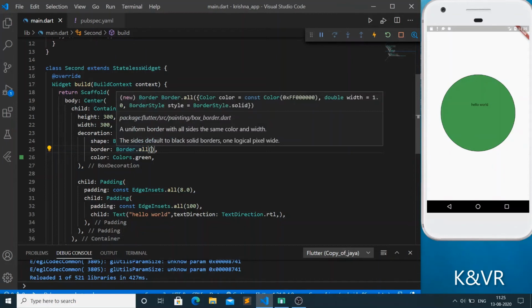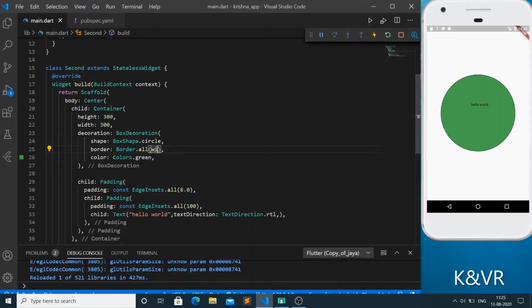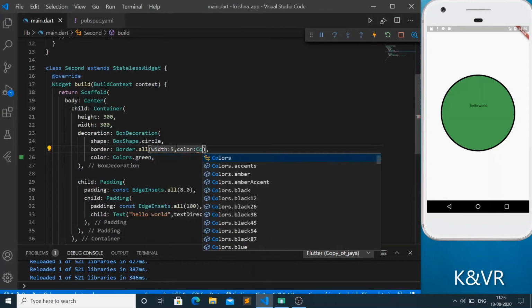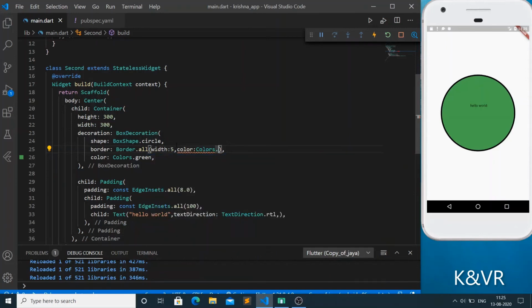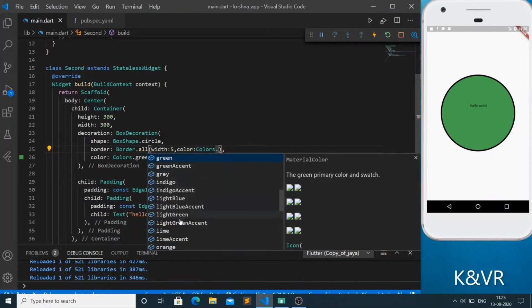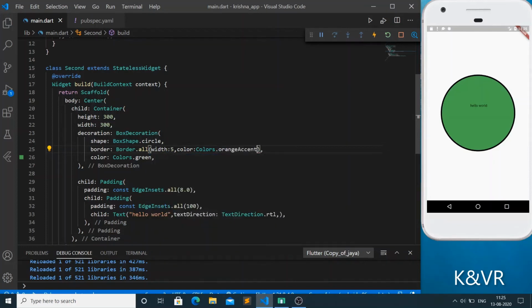What is it accepting? It is accepting width, so we can write width. Width I am giving 5. See here, it automatically took the black color. I don't like black, so I am writing the color. We are giving the color, Colors dot, from that Colors we take orange or anything. See here, the border is coming like that.